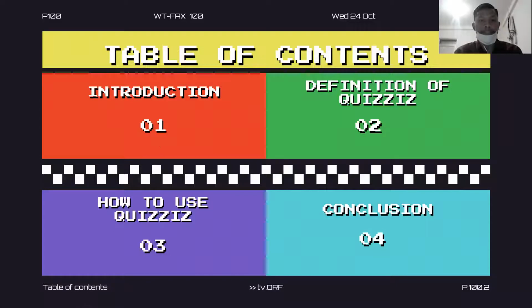So this is the table of contents of our material. The first is introduction, and the second one is the definition of quizzes. The third, how to use quizzes, and the last one is conclusion.